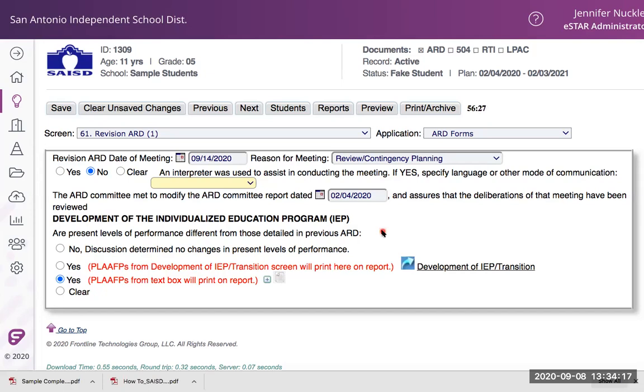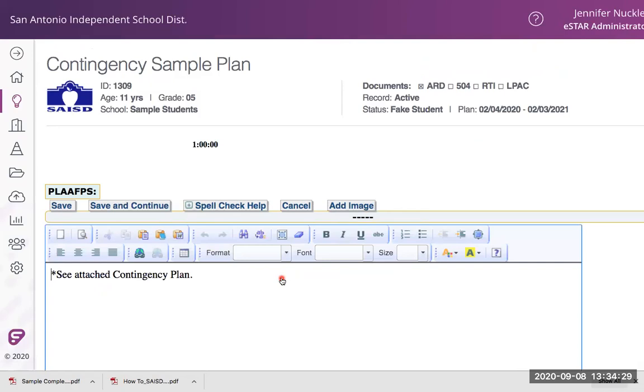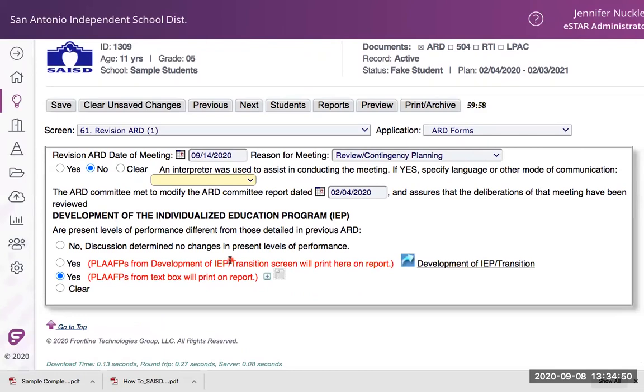If yes, then you're going to select the second option for our purposes for contingency planning, and you're going to open up this text box. And in that text box, you're simply going to type "See attached contingency plan," because in that form, you're going to see there's a plat section included, and that's where we're going to include the plats and where any changes have been. So easy peasy on this first part.